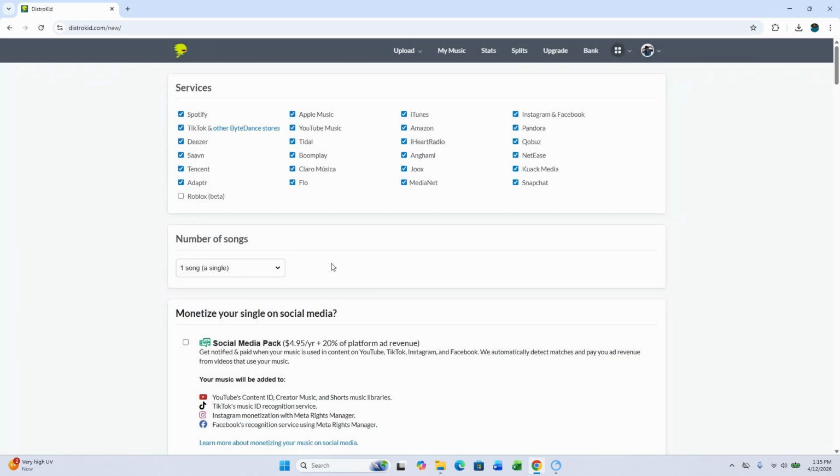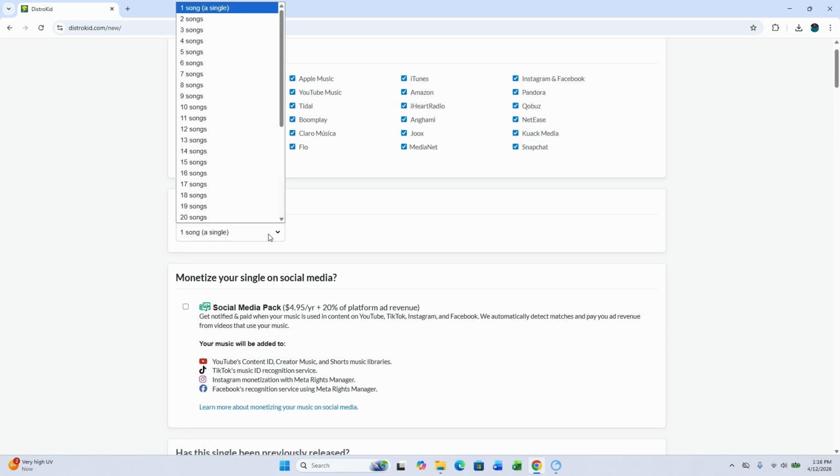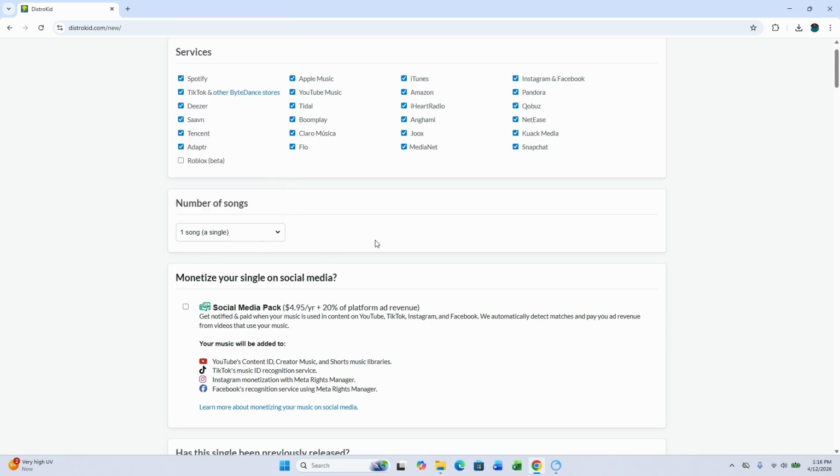The next part of this page is the number of songs you want to release. So I've only released singles so far, so usually I leave this as it is. But if you want to drop an EP or an album, ideally you would want to come and select the number of songs you want to drop, and you can see a maximum here is 35 songs. A 35 song album is crazy, but you do you.